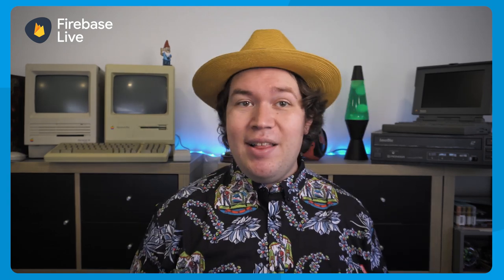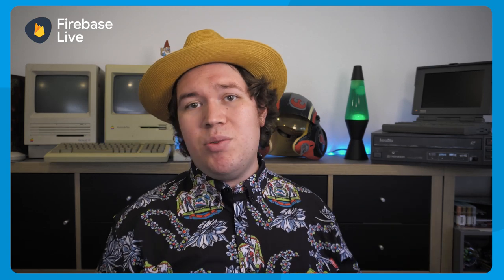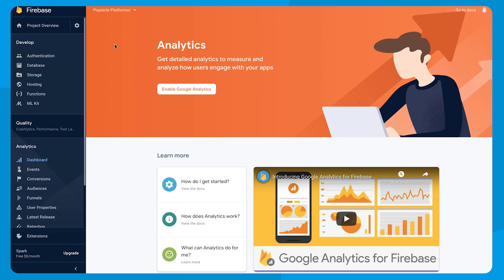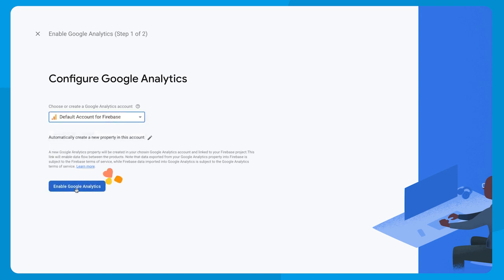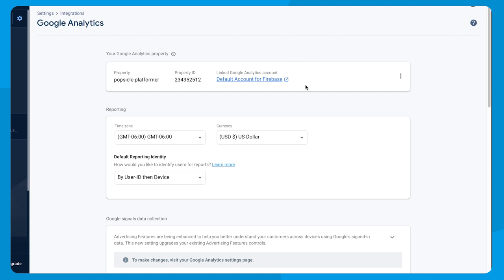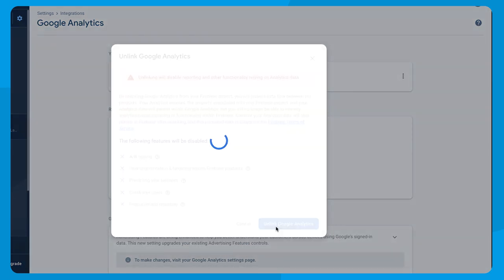If you're adding analytics to an existing Firebase project, you may not have enabled analytics when you first set up Firebase. Don't worry, you don't need to create a new project. Simply navigate over to the Analytics tab and click Enable Analytics. You can hook it up and try it out here. Oh, and just in case you decide analytics isn't for you, you can unlink it again by clicking on these three dots, then clicking Unlink.